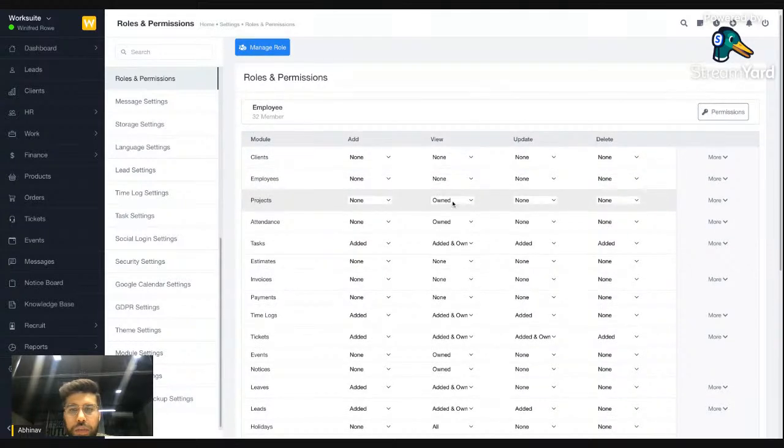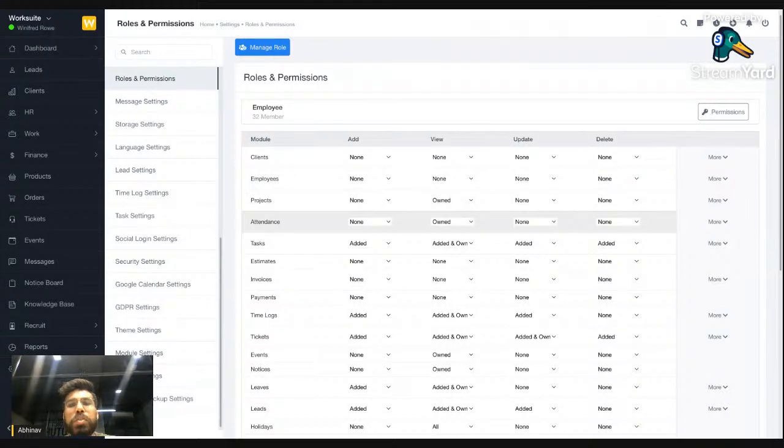If you watch carefully, we have five types of permission here. First one is all, second is added, third is owned, fourth one is added and owned, and last one is none. All and none are clearly stating that if I set the permission as all, then everything is accessible. If I set it as none, then nothing will be accessible. Now, if you select added, this permission means I will be able to view only those records which I have created. I will not be able to view records created by some other person, only created by me.